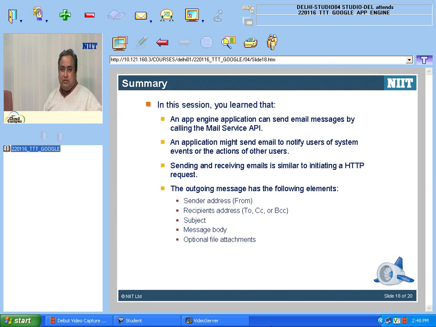The application can also send email with an attachment by using the multi-part object. This we have not practically done. We have only done the simple message. There is a multi-part also, which will make it possible that an attachment can also be sent.